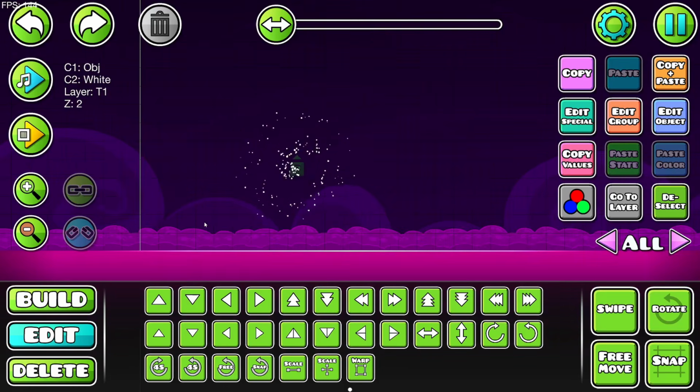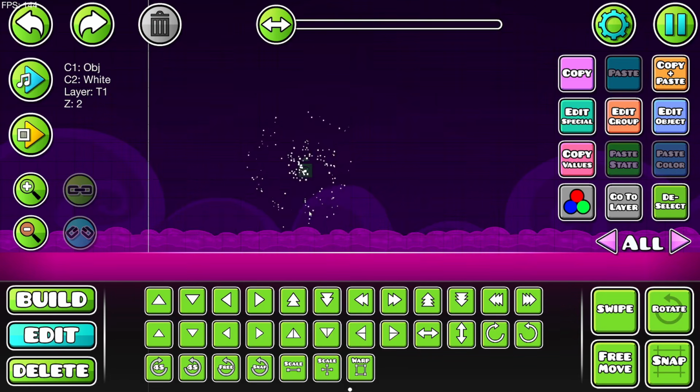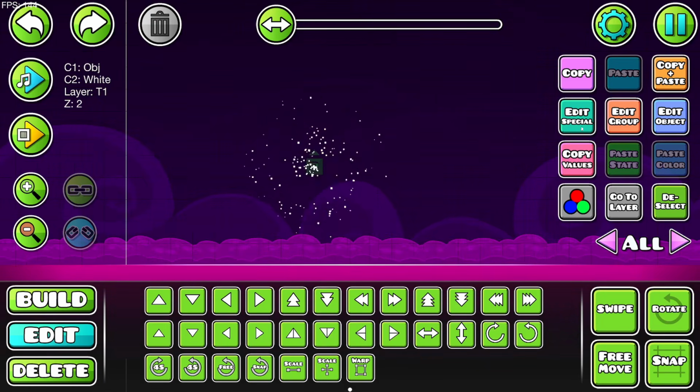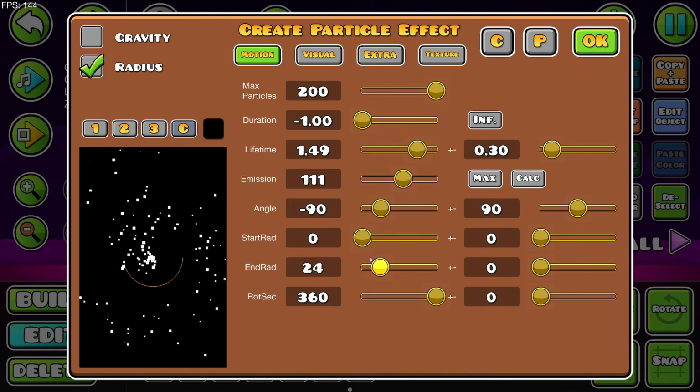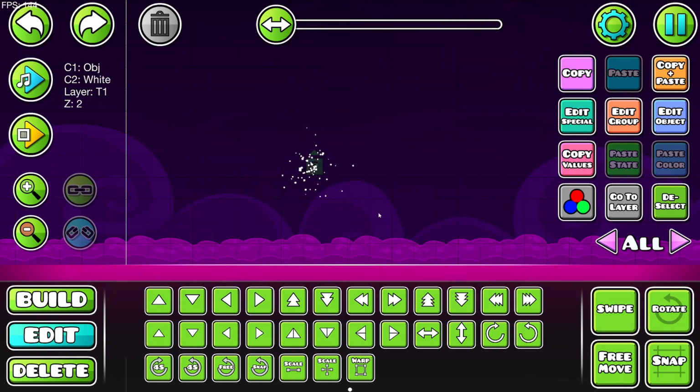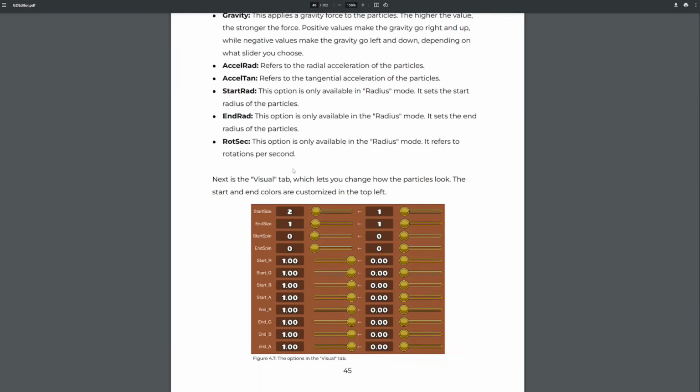What? Yo, I didn't know this was a thing. Wow, that's insane. And look at this thing. This is so beautiful to just play around with. Goodness. You can create some insane stuff with just one trigger. I really underestimated the radius feature.